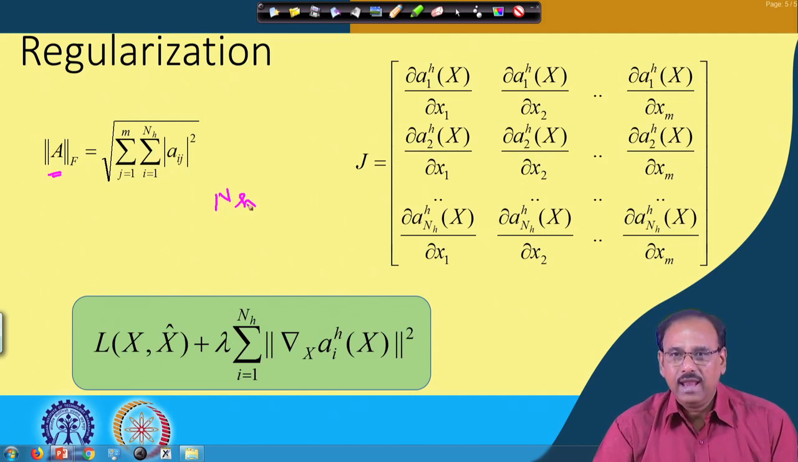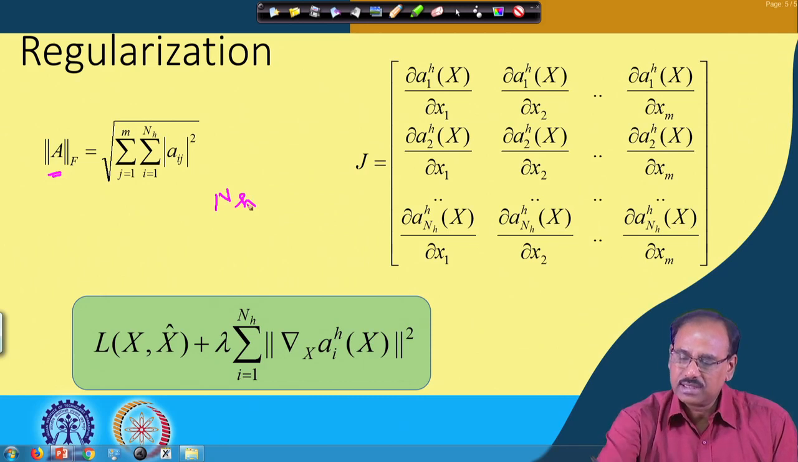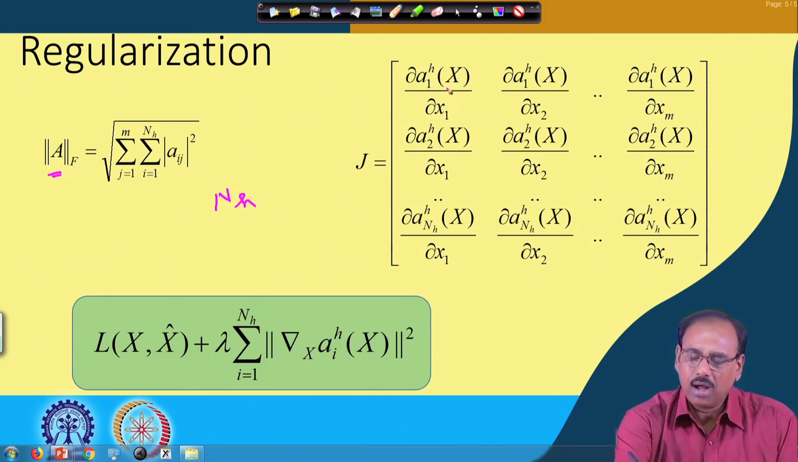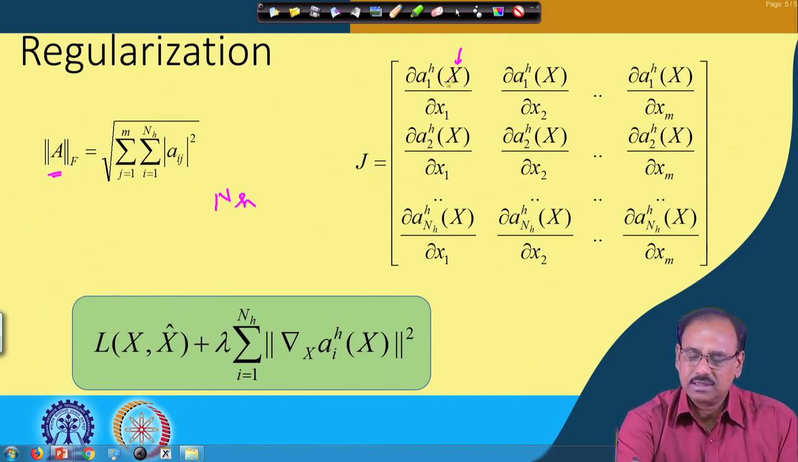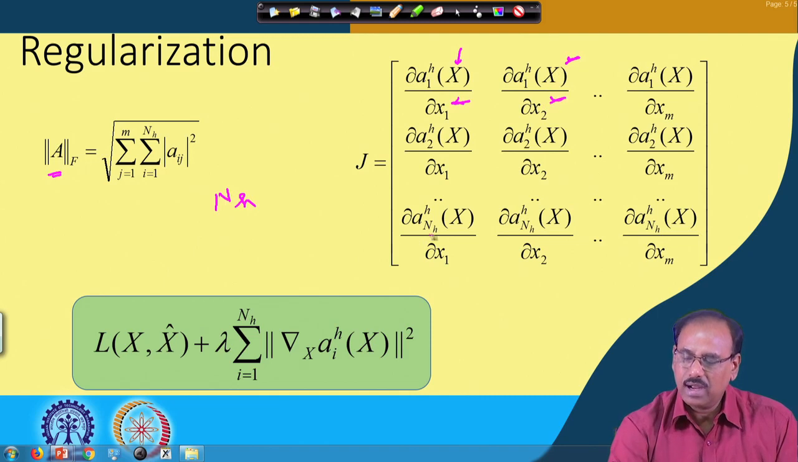So, I will have nh number of activation values, one activation value for every hidden layer node, and my input data vector is, say, m dimensional. There are m components of the input data vector. So, the Jacobian matrix simply becomes like this: A1H, which is the activation of the first node in the hidden layer for input vector x. So, it is del A1H(x) upon del x1, del A1H(x) upon del x2, and so on.